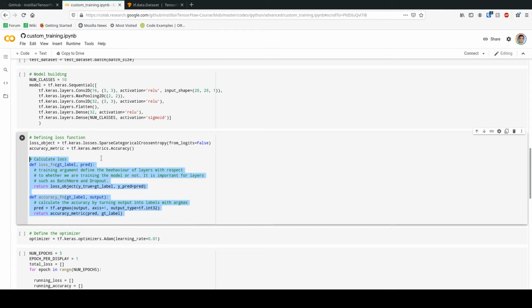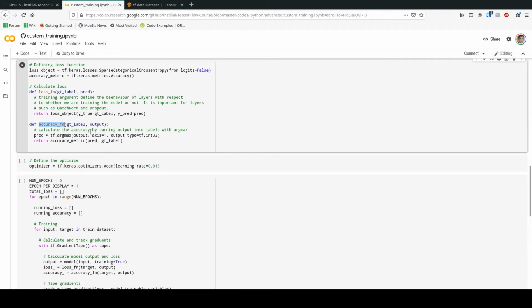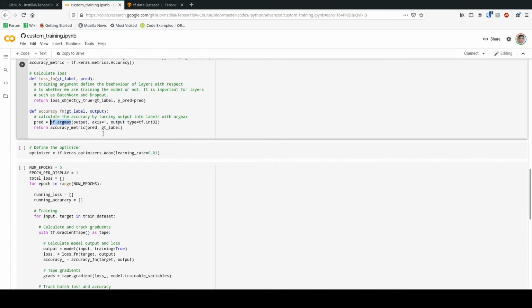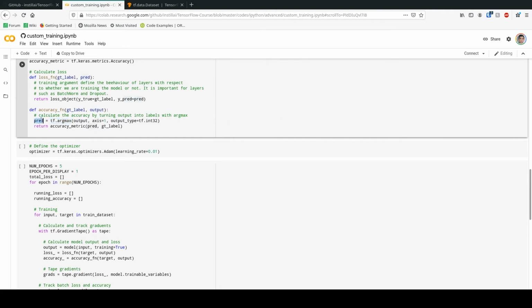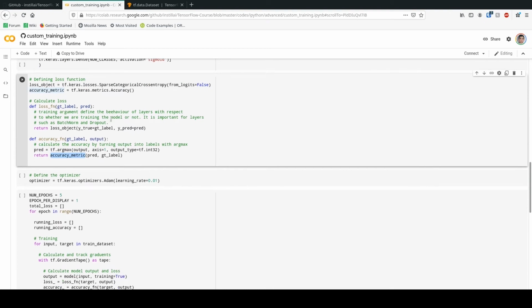The first one is the loss function, which, based on the loss object, the predicted values and ground truth labels, is going to report the loss. Here is the accuracy function, which we calculate for the outputs. We use argmax to return the predicted class label from the probabilities, and then we report the accuracy with the accuracy metric that we defined above.